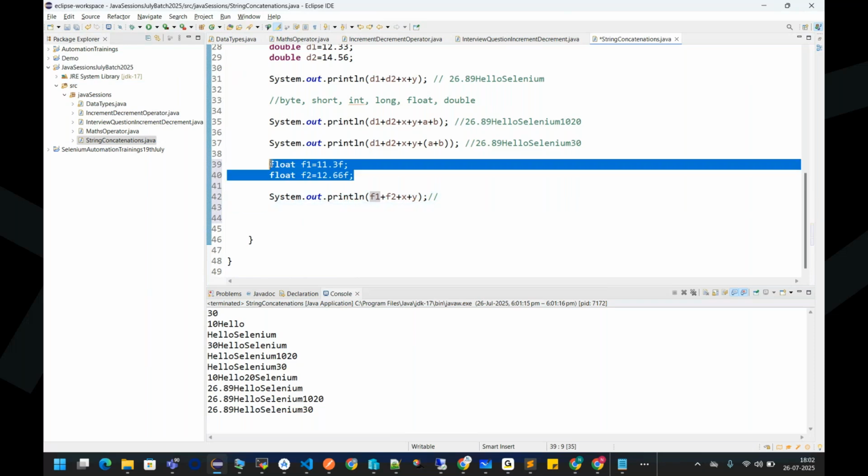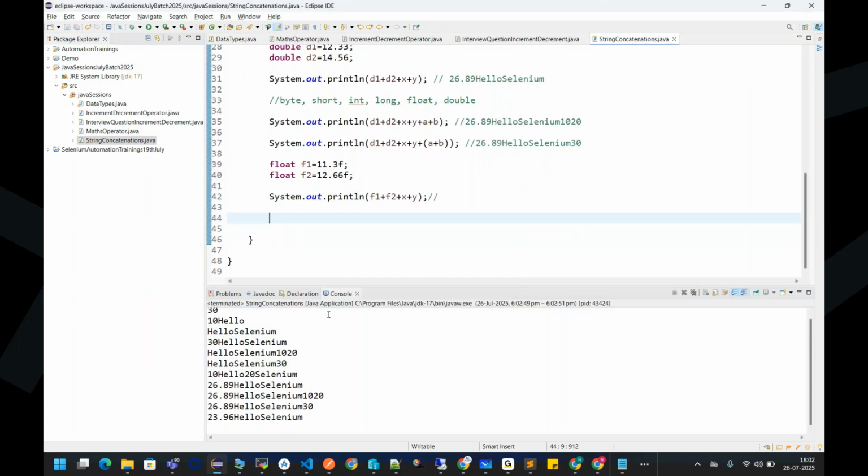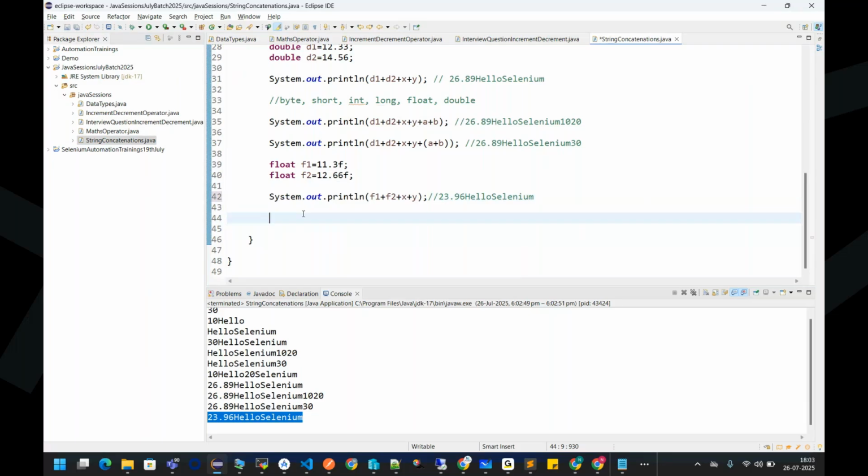Fine. Then it will be concatenated with what? Hello, and it will be concatenated with what? Your selenium. So see this thing. The addition of 11.3 and 12.66 is 23.96, and then it is concatenated with hello and then selenium. Fine. Okay. Now, one more thing, just to clear up more, if you have some doubts.